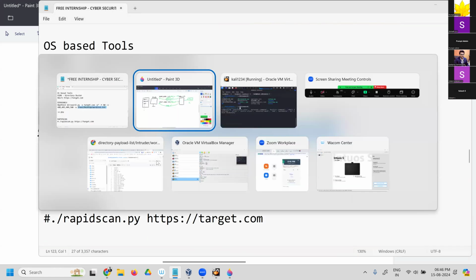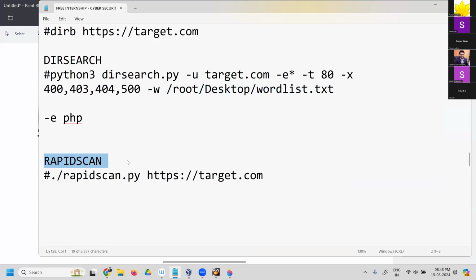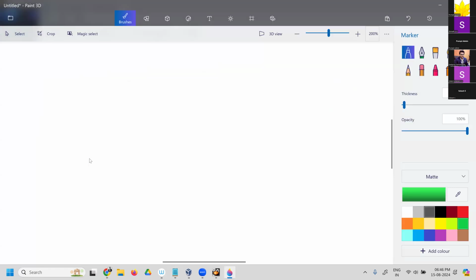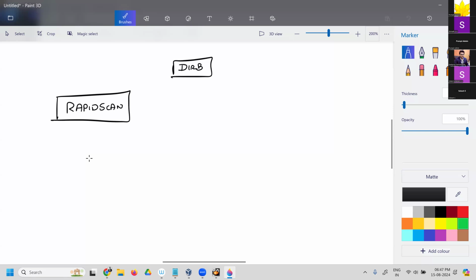Then comes vulnerabilities, actual vulnerabilities. For that you can go for rapidscan. Now, what do you mean by rapidscan? Of all the different tools, whatever you have searched on the internet, rapidscan is a tool which has combined a lot of different tools. Say, for example, this is rapidscan. Say, for example, we have different tools for vulnerability analysis.